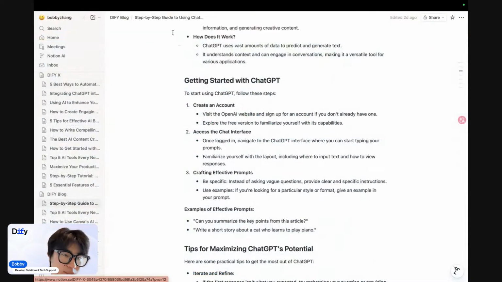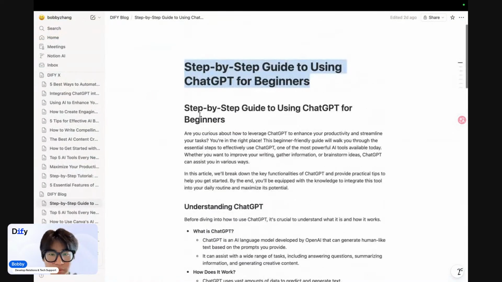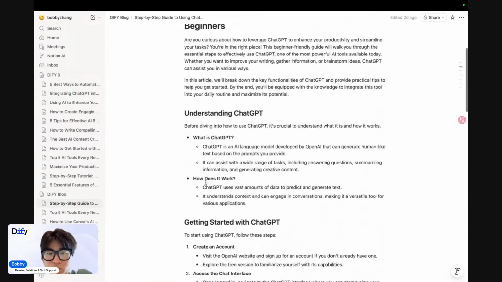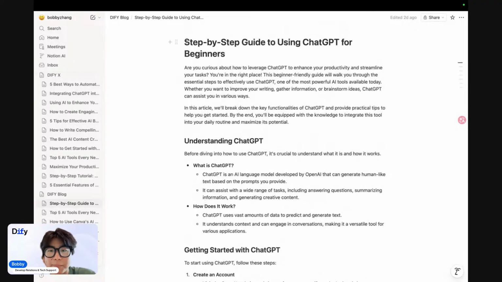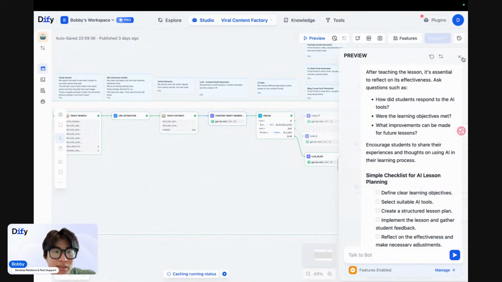So after you get the results, you can see them in your Notion directly, just like here. So what you need to do next is just copy it and paste it to your website or something. Then you can publish it as a tech blog. Okay, so that is for the content factory.